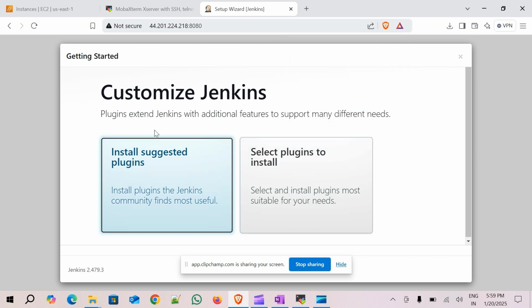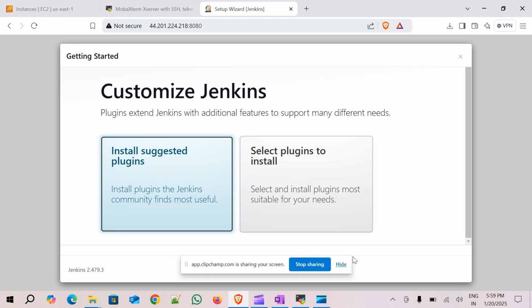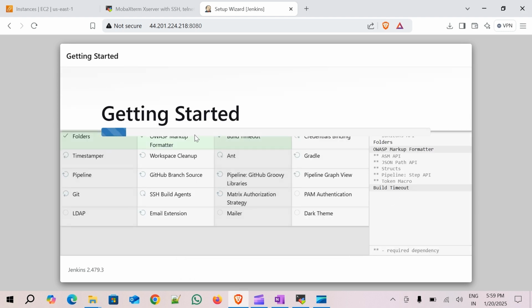and select the default one, install suggested plugins, because it installs all the basic required plugins for you. Just select this and give it some time. It will install all the plugins.